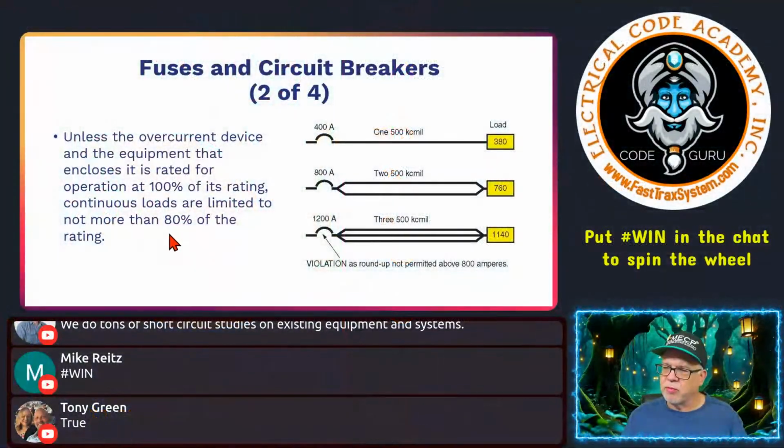All right, anyway, so this one is okay. Now look at this one. Well, you have 3. Now, that is going to be 380 times 3. That's 1140, okay? But notice right here, the round up rule is not allowed because this is over 800 amps. So these conductors have to be equal to or greater in current carrying ability than this device. So if you want to use 1200 amps, you're going to have parallel conductors that are going to give me at least 1200 amps.